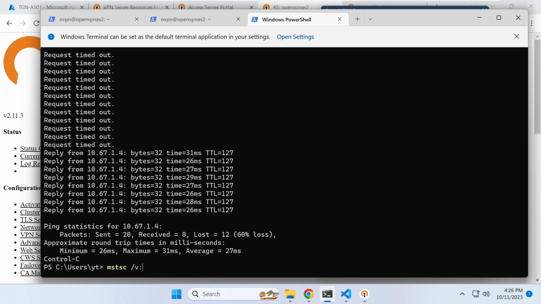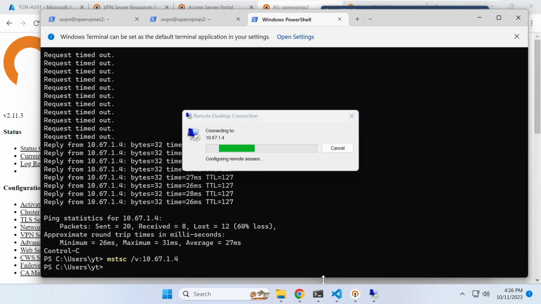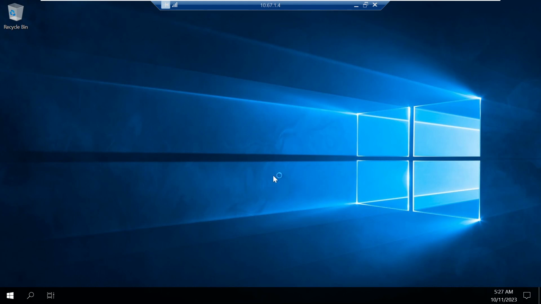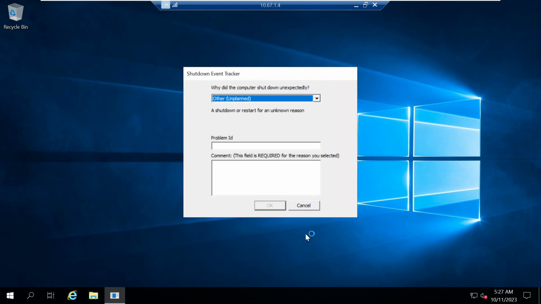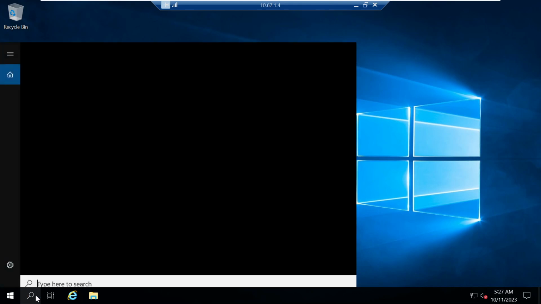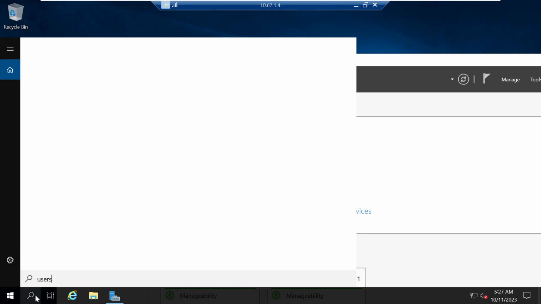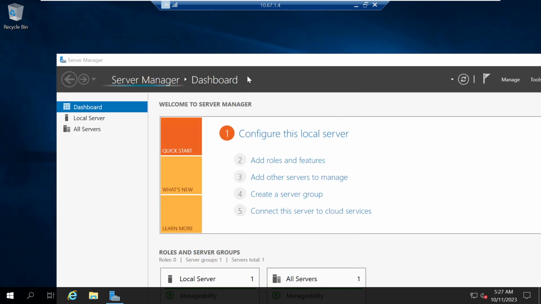So that means that we can then go to our domain controller and log in. Now I've cached the credentials, so it just logs straight in. But we now have to do a little bit of configuration to get our domain controller ready for the OpenVPN access server to use as an authentication source. So let's do that. So we go into here and we type in users, so Active Directory Users and Computers app, and then we just fire that up.